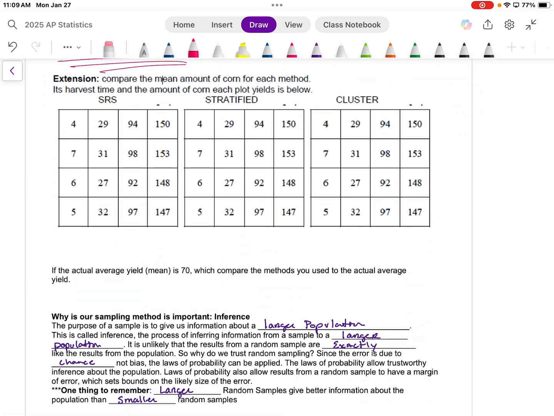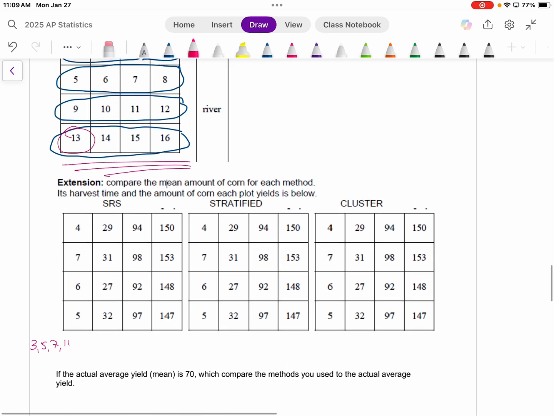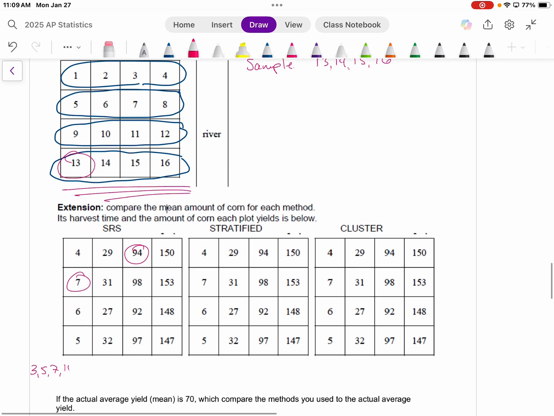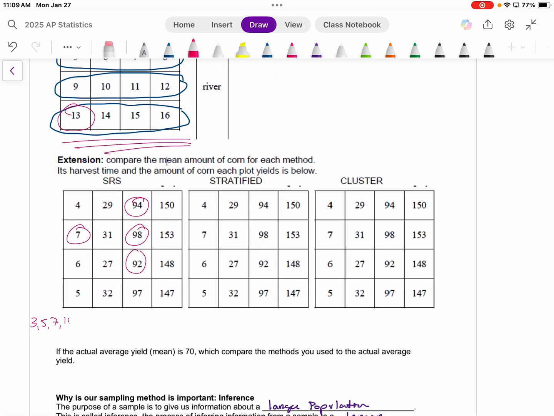So I had 3, 5, 7, and 11. Those were my 4 things. So 3, 5, 7, 11. There we go. So I want to find what is the mean of that. So what is the mean of 7 plus 94 plus 98 plus 92, divided by 4?